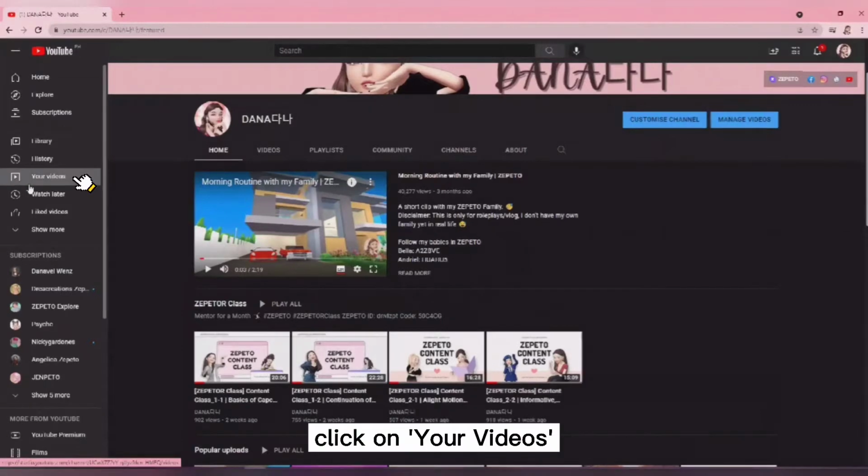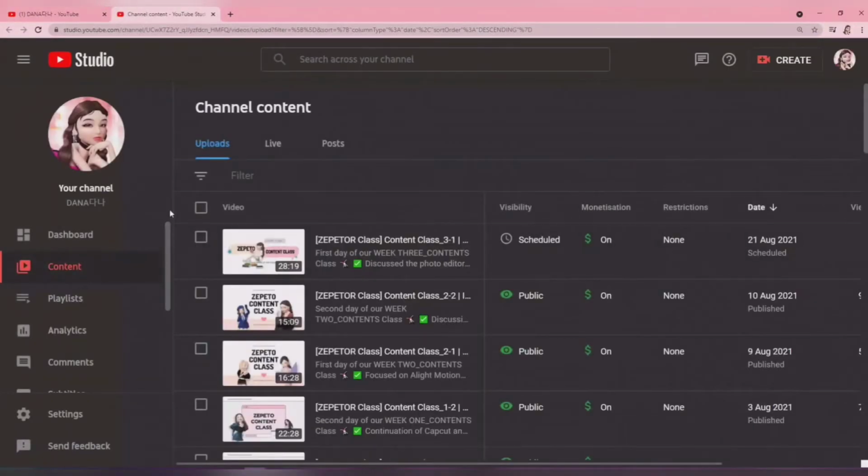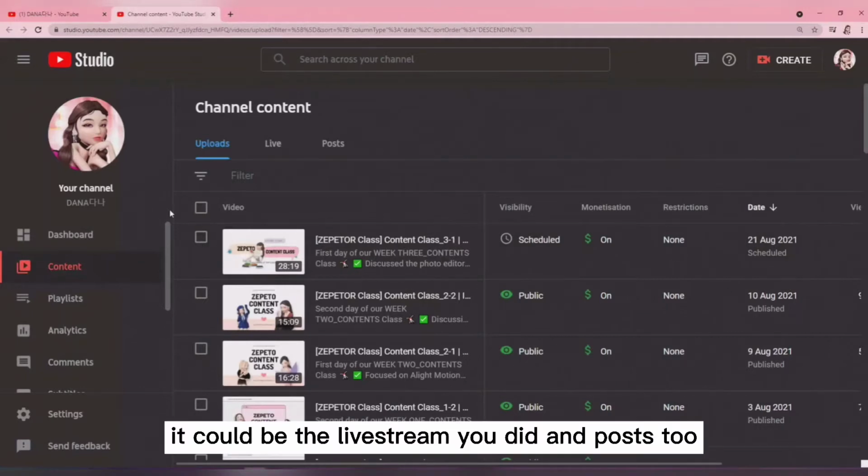Click on your videos. You will go to a new tab and that will be the YouTube Studio. All contents that you will be uploading will be stored here. It could be the live stream you did and posts too.